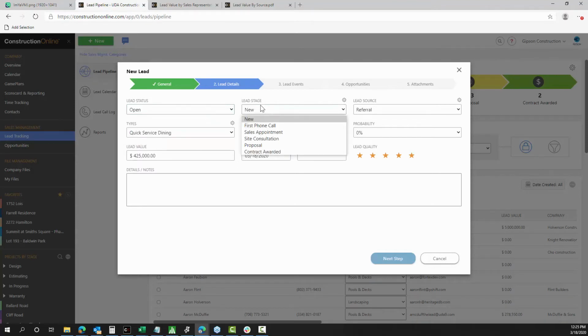Your lead stage is going to default again to that first option, so I think that's fine. This is a brand new lead. And the great thing about this pipeline and stages is that it helps you see that our next step should be to go ahead and have that first phone call, maybe with a sales rep, to do a little further qualifying or something like that.